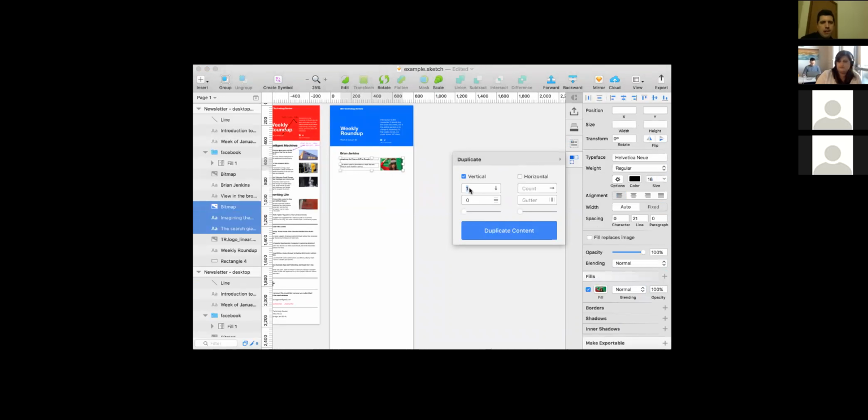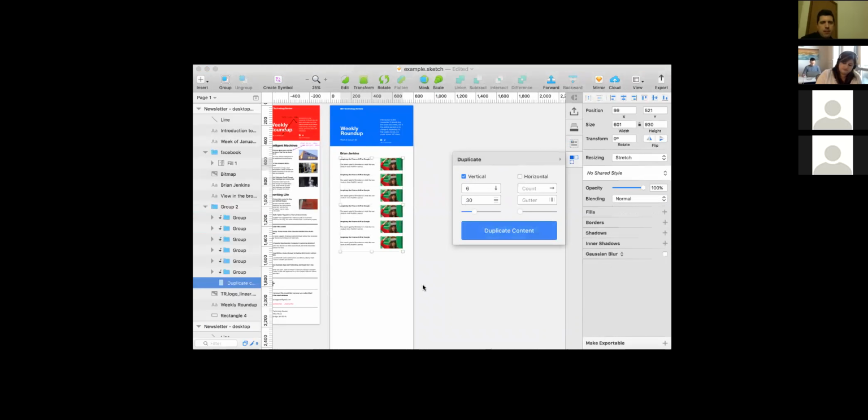I can count how many I want to have. So I'm going to do 6. This little input is how much space I want to have in between them. I'm going to say 30 pixels and duplicate content. And it just did it for me, which is so cool. And you can go back in and adjust the spacing on it. It's such a good time saver.